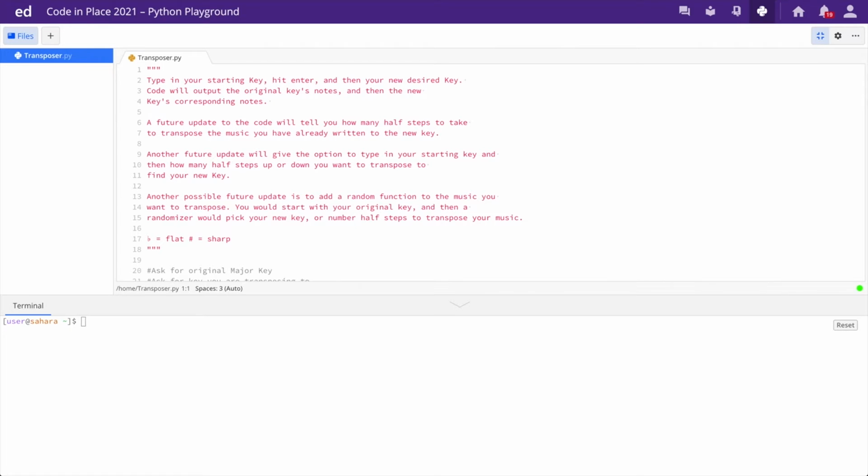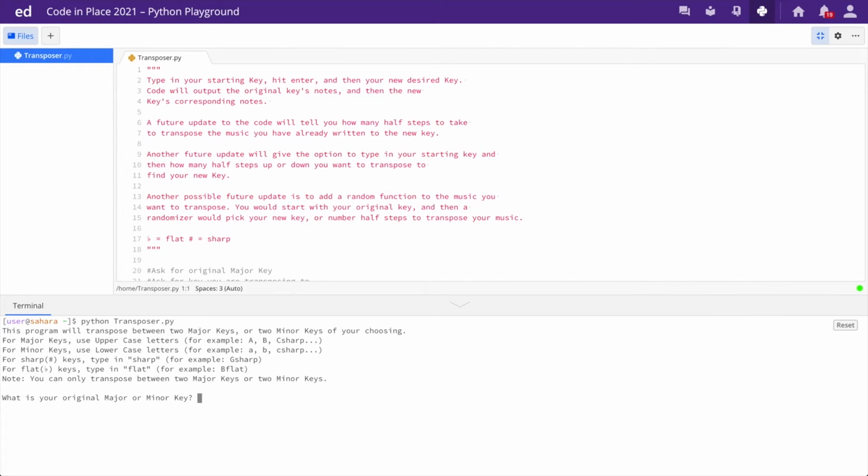When transposing music, there's a direct correlation to how many half steps you need to transpose your notes between keys. But this only works from one major key to another major key, or minor key to minor key. While you can transpose from a major key to a minor key, that is more complicated and not taken into account here as it's less common, though this can be updated in the future.